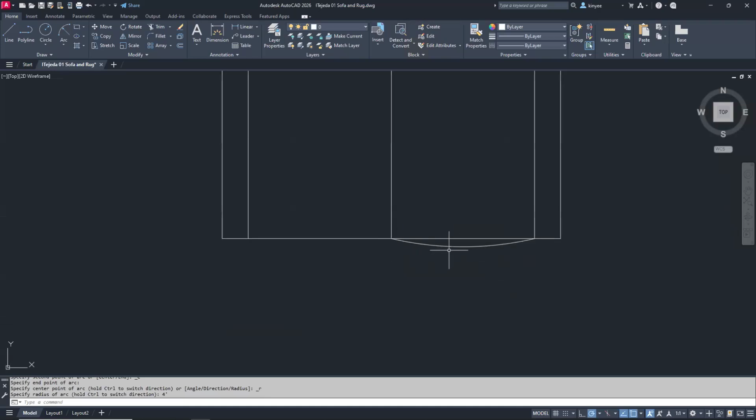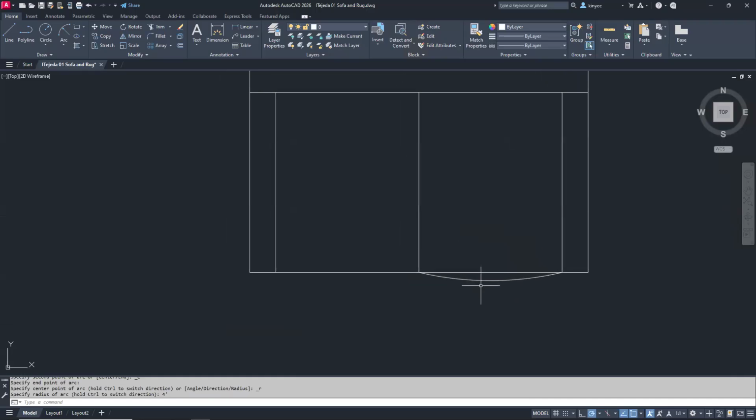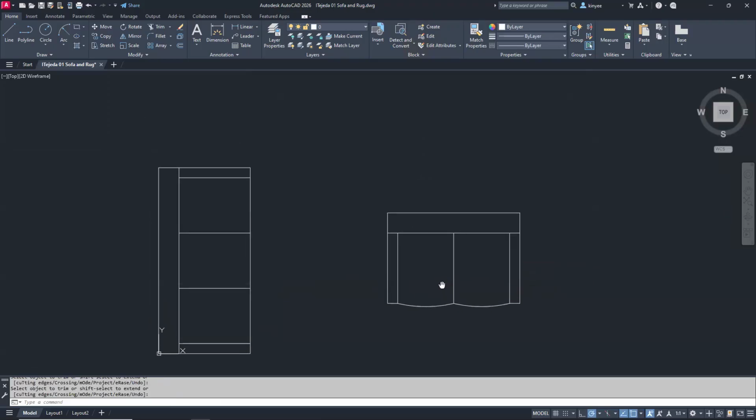And then what I'm going to do is just copy that arc over to the other side. So I'll come over here to copy. I'll select the arc. I will enter. I'll pick this endpoint and I'll take it over to that endpoint. And then I'll tap the escape key. And then I just need to trim this line out. So I come over here to trim, trim here, trim there, and enter. And that's my two-seater.